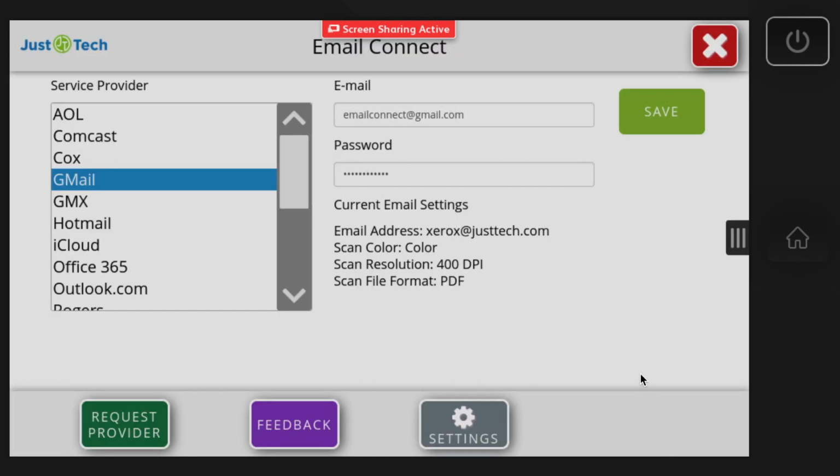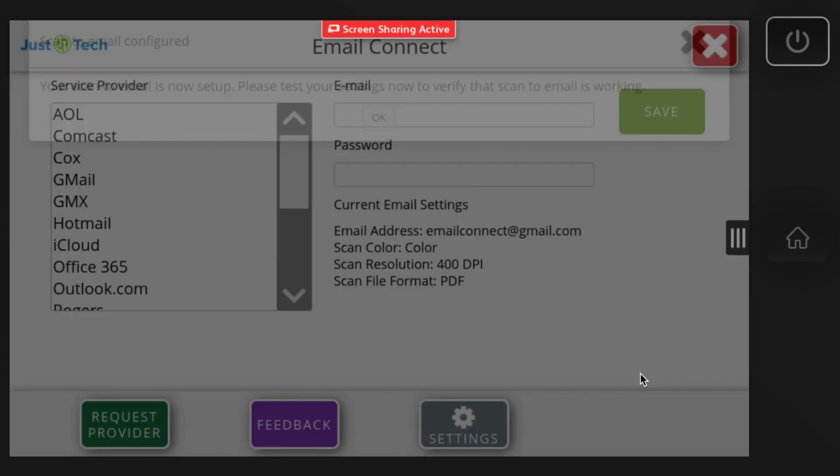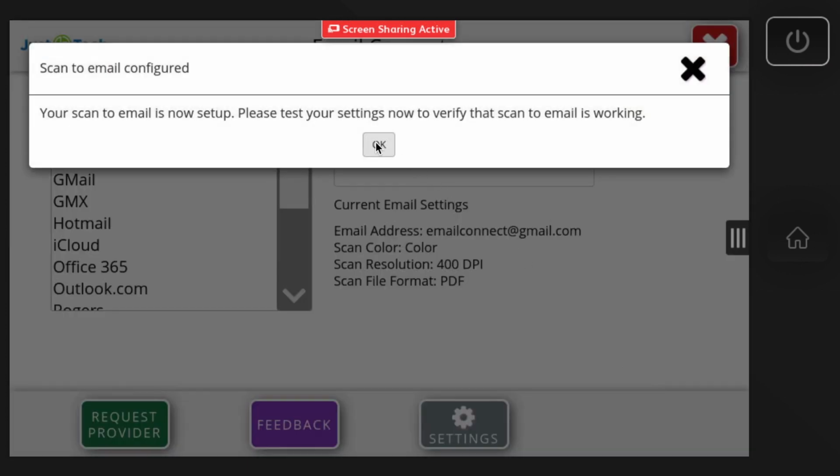Once you hit OK, it will take a moment to write all the settings to the device. For VersaLink devices, the machine will reboot after the settings are set.